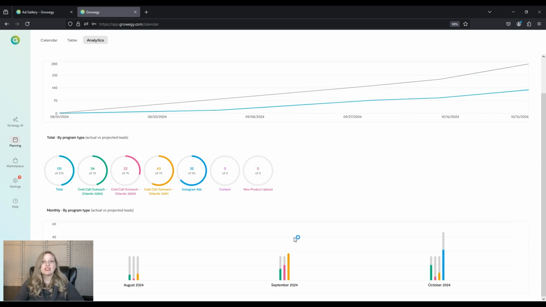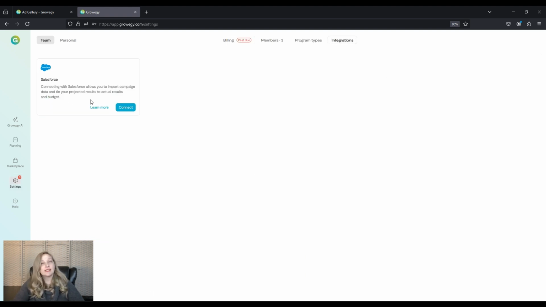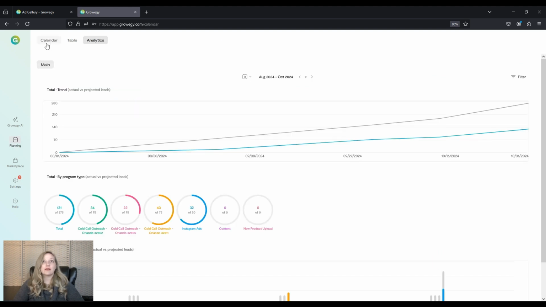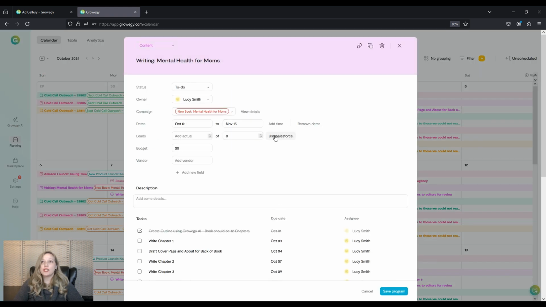However, if you're using Salesforce, you can click into Settings and then Integrations, and you can connect to Salesforce here. If you're connected to Salesforce, when you're under the Planning feature with your Calendar tab open and you open up your program types, you'll see over here to the right of leads, you have the option to use Salesforce. So it'll automatically pull over your leads and it'll update this actual leads section here. Now your projected leads is the goal that you set. The actual leads is the number of sales you've made.